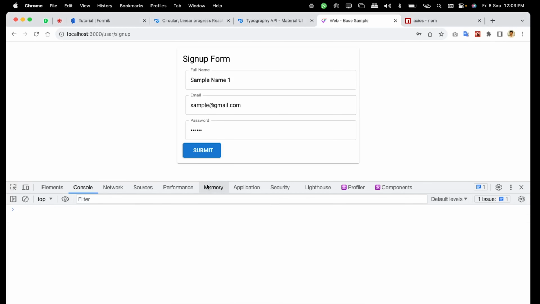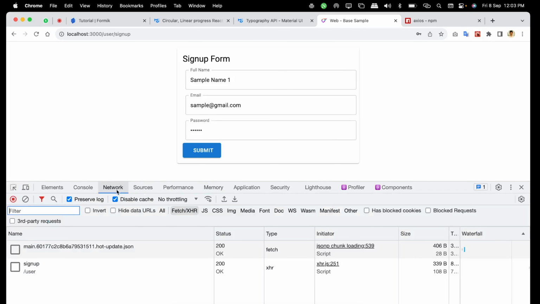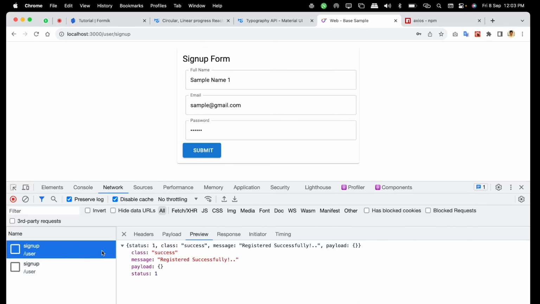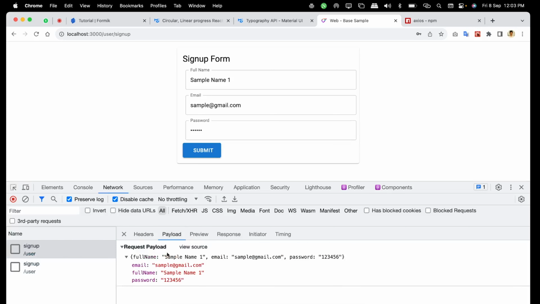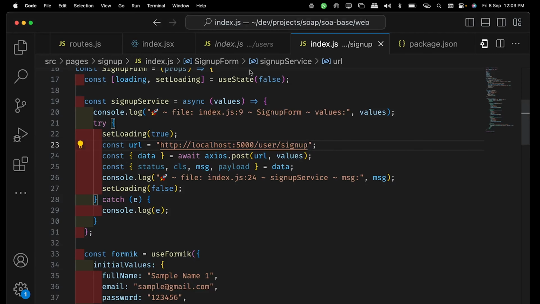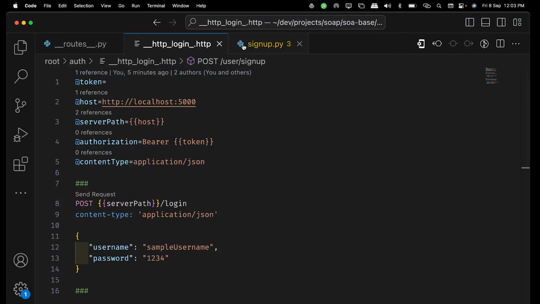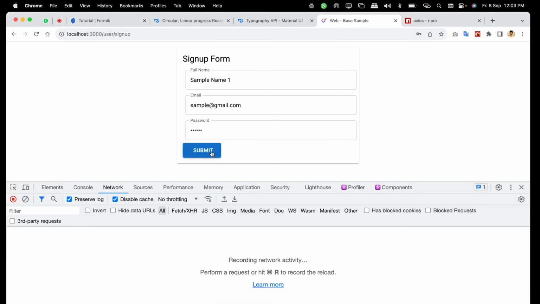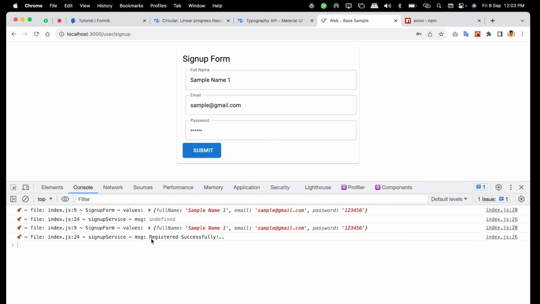So let me go back and then check again. Clear it, memory, clear it. Click on submit. Sign up is called. Oh, okay. Data came. But the only thing, I think the variable name I have written is not correct. So I think this one changes into MSG. This one is CLS. Now if we go back here and try to check, registered successfully came. See, we are not storing into the database yet, but that is what we are trying to do, save the data into the database.